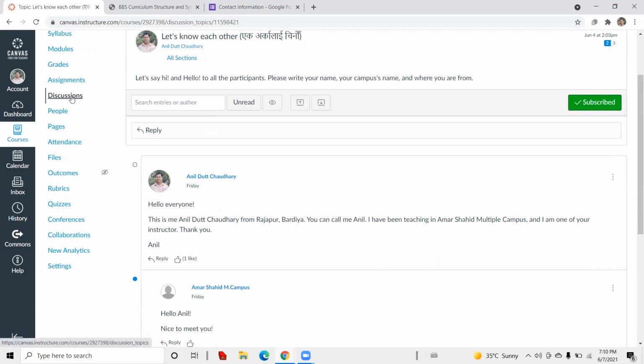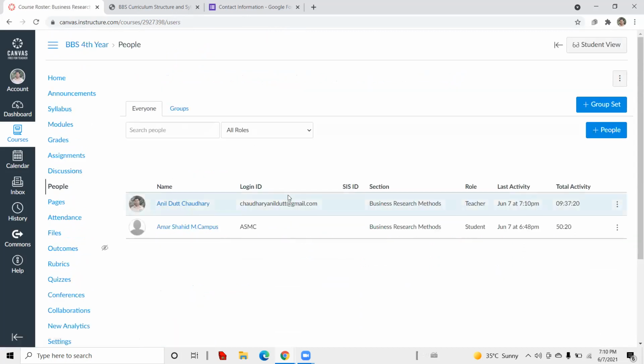Otherwise, you can just go through the course sequentially. Here's the next part, that's people. When you click on people, you can see the list of teachers or the students who have been enrolled by the instructor. Here only SMC, that is Ampersand Multiple Campus, is a student, and here one teacher. So if you're enrolled, your name and your photo will be displayed in the sections.